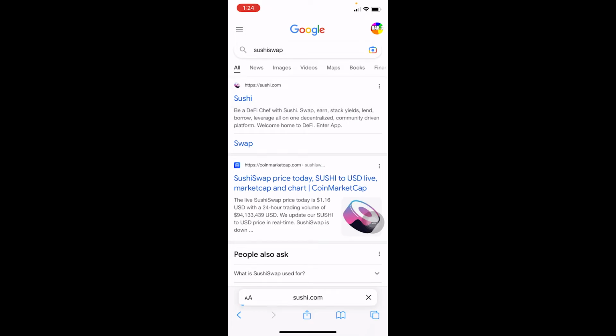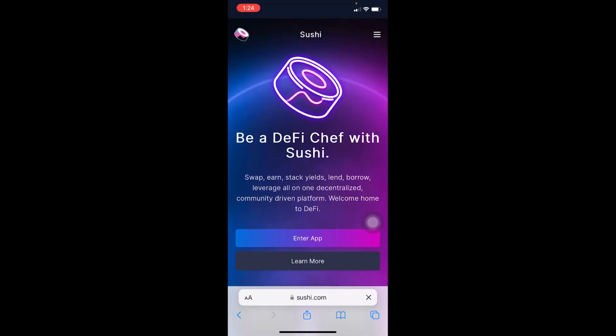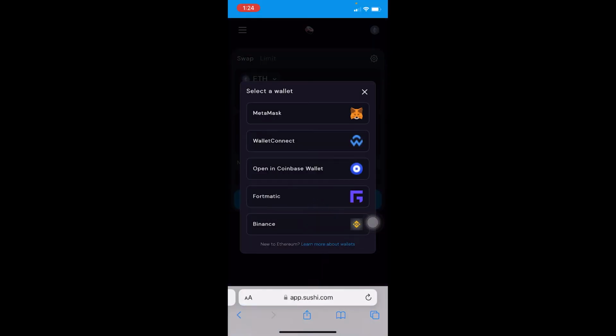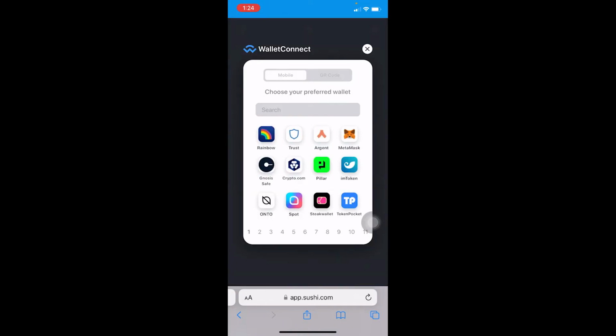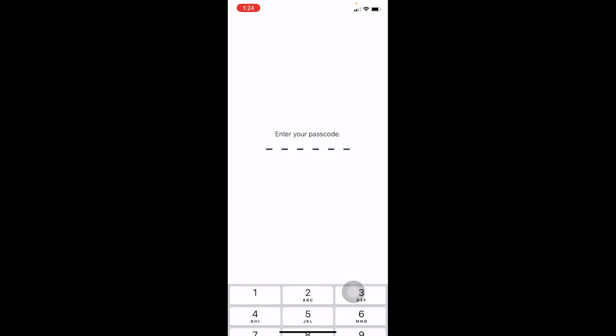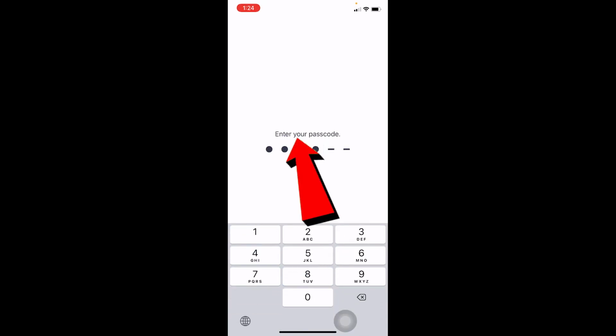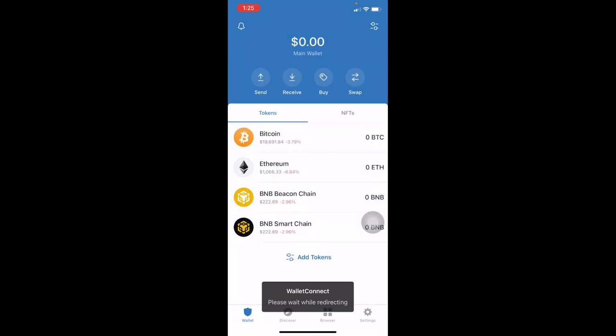Search for Sushiswap, click on Sushi over here, and click on Enter App. Once you're here, click on Connect Wallet, click on Wallet Connect, and from here choose Trust Wallet. Click on Trust, and it's going to ask permission, so enter the password of your Trust Wallet, click on Connect, and your Trust Wallet will be connected.